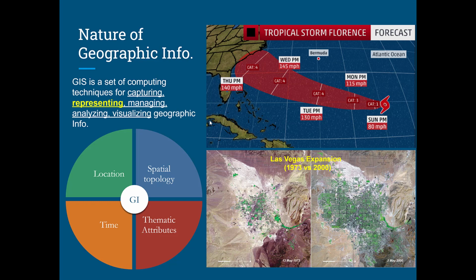As we learned in lecture number 1, GIS is a set of computing techniques for capturing, representing, managing, analyzing, and visualizing geographic information. And when we talk about data model, we're really talking about data representation. Remember, there are 4 aspects of geographic information and data: location, spatial topology, thematic attributes, and time. For any type of geographic information, we must have location and thematic attributes. Spatial topology and time are optional, right?